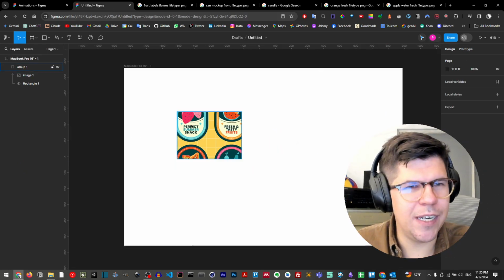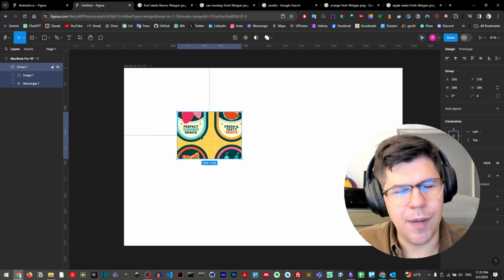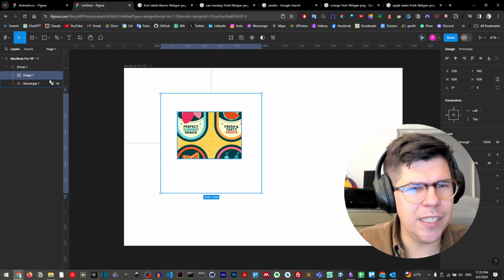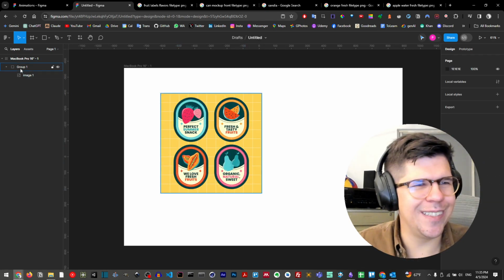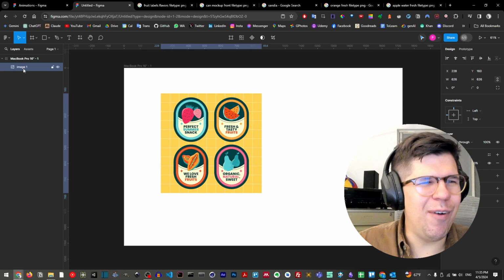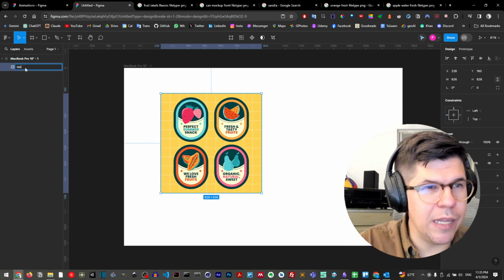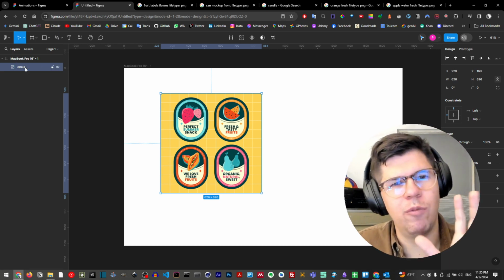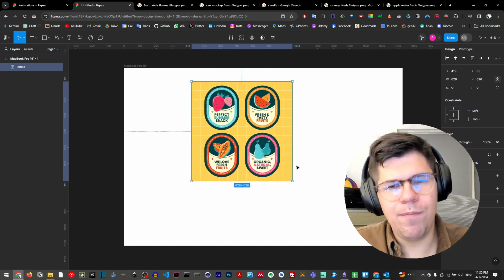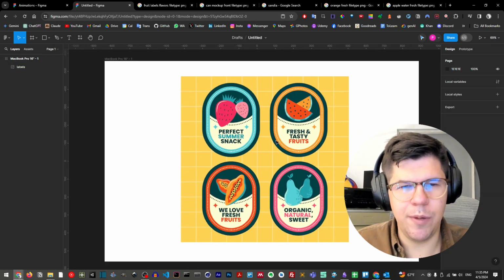I will delete my text. I will go to my main element. I will delete the mask. Oh, sorry, I deleted the one that I didn't want to delete. But now here I have my image. Here I will call it labels. Remember that it's always important to have our layers well placed, and then I will make my labels a little bit bigger so you could see it better.